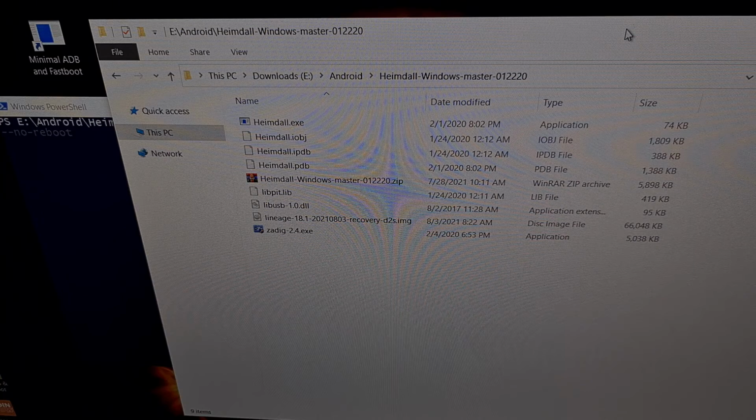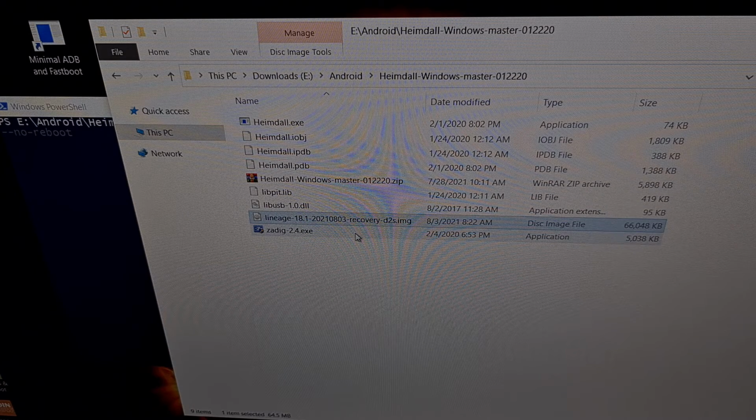So remember, I have my Galaxy Note 10 Plus connected to the PC with a USB cable. The phone is in download mode right now. Here is the Heimdall directory I mentioned, and here is the recovery image. We need to put this recovery image in the same folder as our Heimdall files and install.